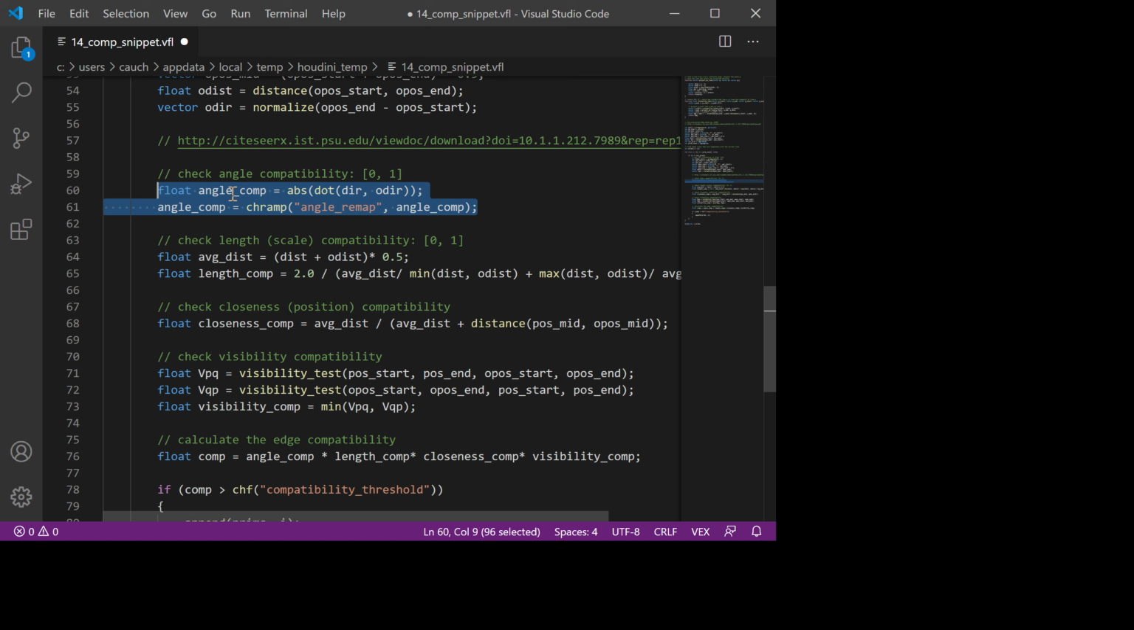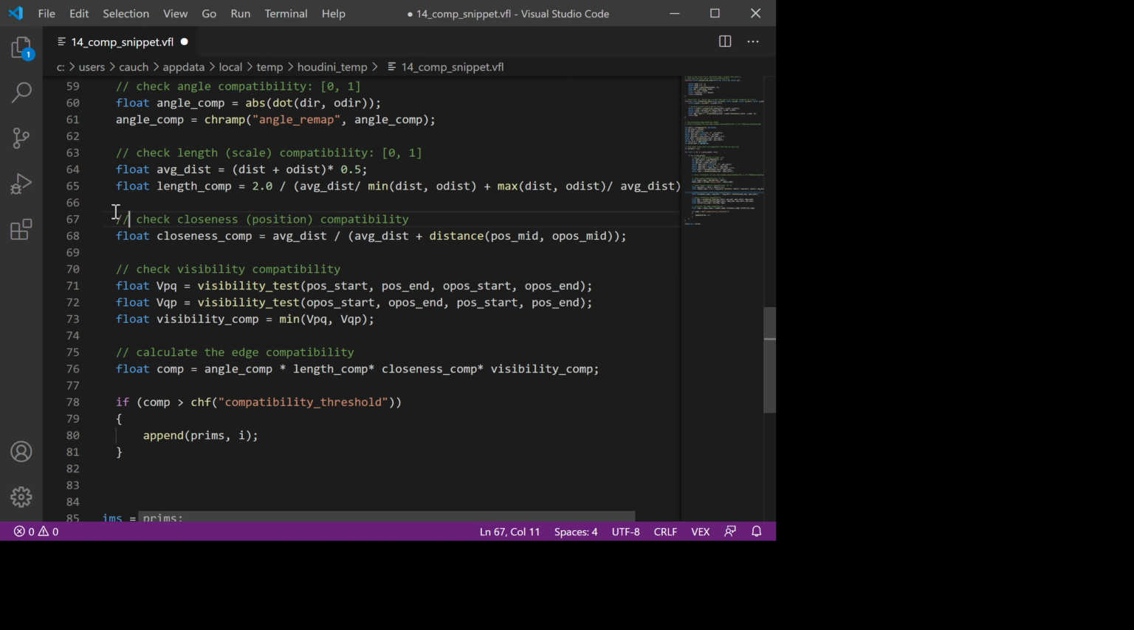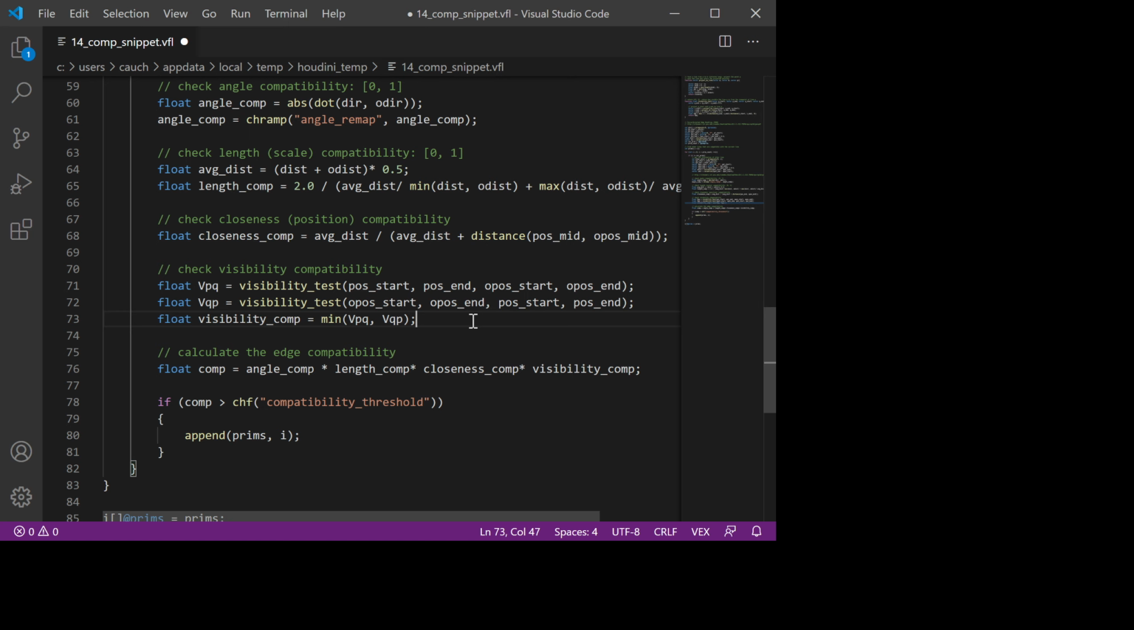calculate the angle compatibility, the scale, the position, and the visibility compatibility, and then just multiply them together, and then you just set a threshold so that we only add the primitives that are compatible with the current primitive to an array. So we store it in an array. Yeah. So in the solver, for each of the primitives, we look for all the compatible lines with us and apply the forces and bundle them together.